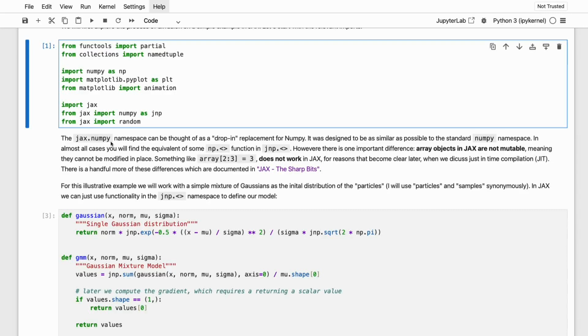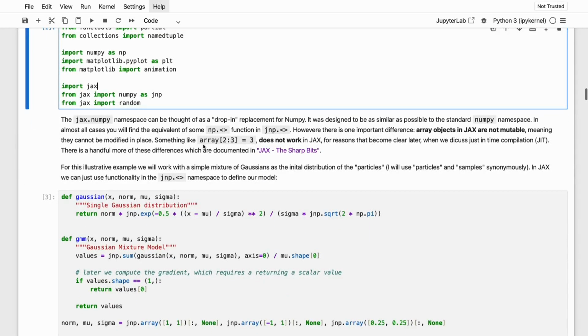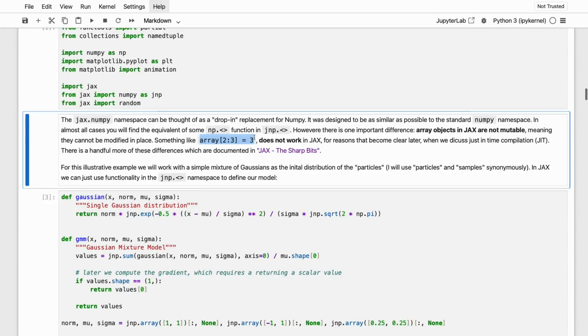However, just to mention it already, there's one important difference. Array objects in JAX are not mutable. This means in-place operations that you've known, for example, in NumPy, so something like this, where you index into the array and set a value to 3, does not work, for reasons that become clear later when we discuss just-in-time compilation. There are a handful more of these differences, and those are documented in the short bits. Otherwise, I'll just explain them along the way in the tutorial.